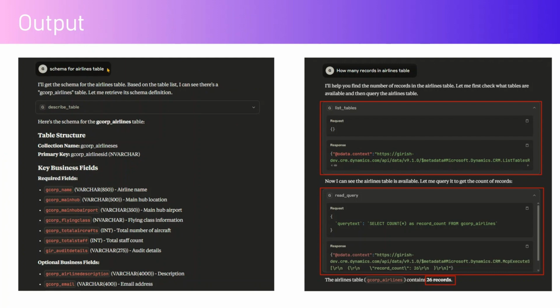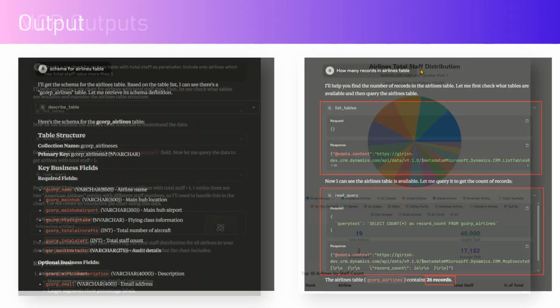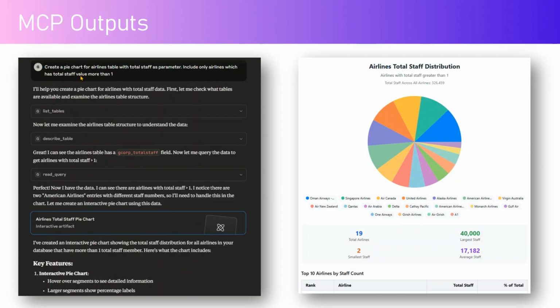I've asked one question: the schema of the airlines table, and how many records are in the airlines table. We will execute all of these. It can also allow you to create various charts as well.